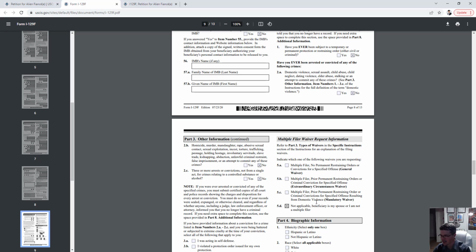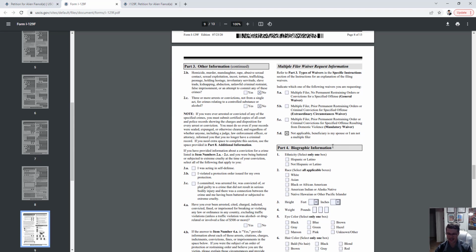Unless there is, let's see, multiple filer, prior permanent resident, restraining orders, or criminal conviction. See, we don't have that. Multiple filer, no permanent restraining orders or convictions for a specified offense. Again, we don't need that. Leave that alone. Not applicable.